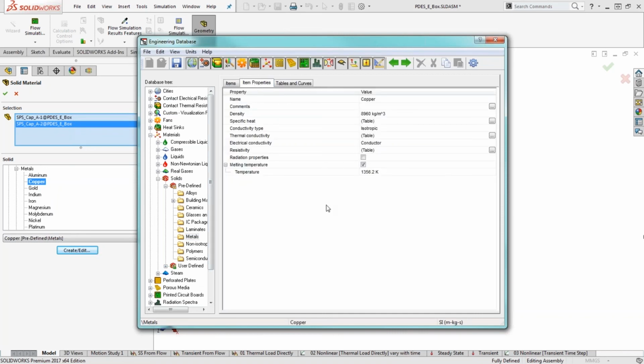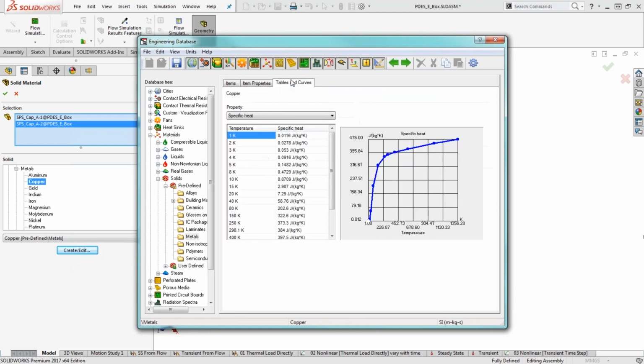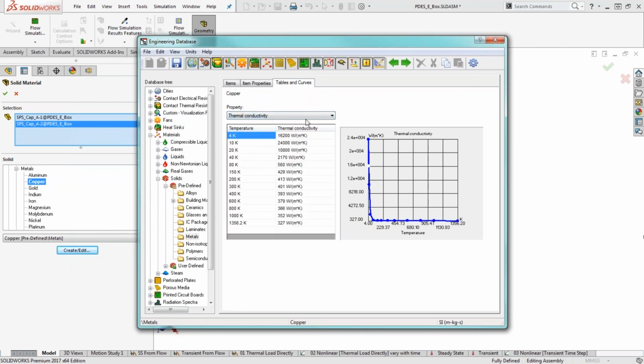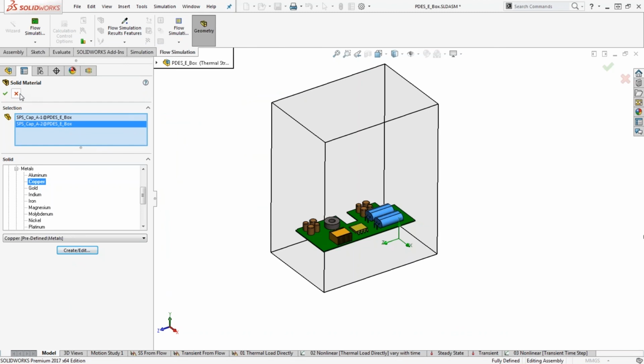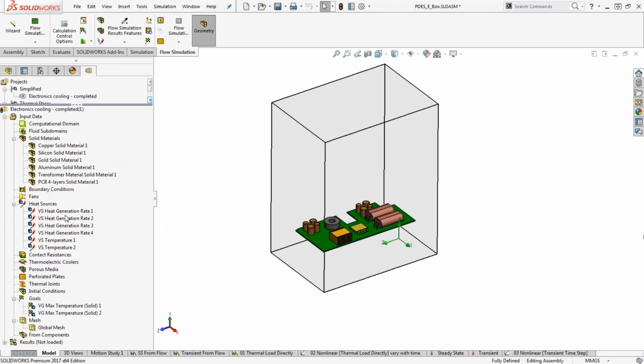What's nice about these predefined materials is that a lot of these properties are driven by tables already, so they're not specifically constant values like in SOLIDWORKS Simulation. If I go into the tables and curves, you see that specific heat and thermal conductivity change as the temperature changes. So these materials are a lot more intelligent in terms of adjusting their value based on where it stands within this temperature range. We can control that within Flow, and then we can specify what the heat sources are, whether we're applying a heat source on a face or a volume.